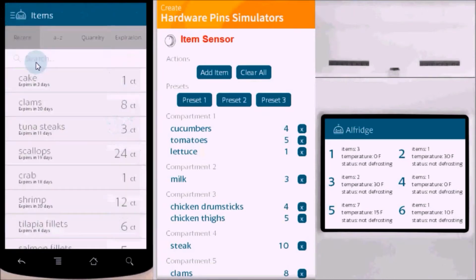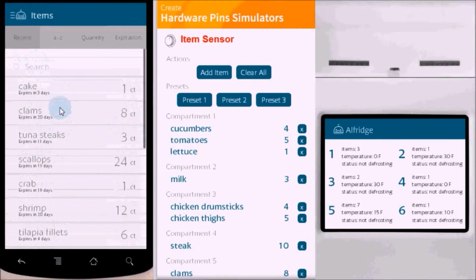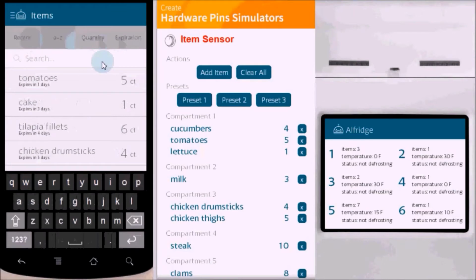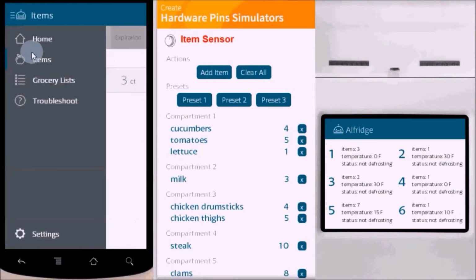I'll move on to the Items tab, where a user can remotely check on refrigerator contents. Here you see a list of refrigerator contents, and there are various tabs on top for sorting items in the refrigerator alphabetically, by recently accessed, quantities, and expiration dates. The user can also use the search functionality to search for an item, for example, milk.